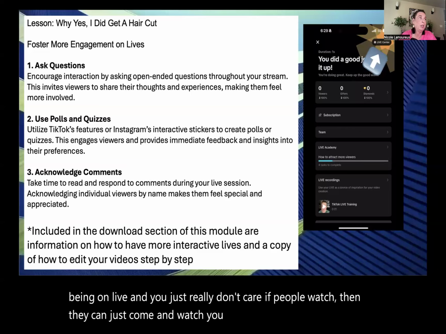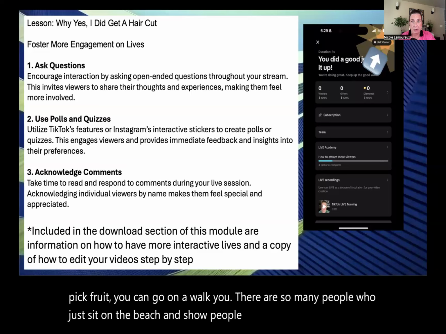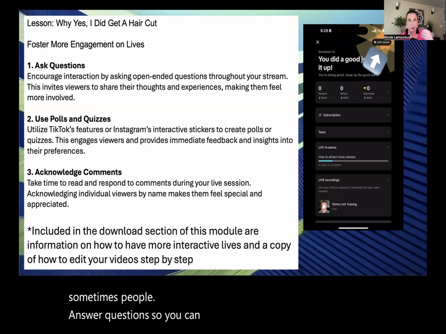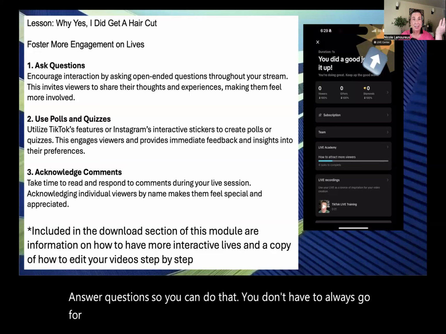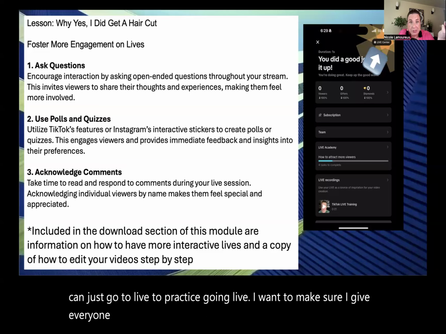You can clean your house, you can pick fruit, you can go on a walk. There are so many people who just sit on the beach and show people a pretty view, and then sometimes people answer questions. So you can do that. You don't have to always go for lives where you expect a bunch of people to talk to you. You can just go live to practice going live. I want to make sure I give everyone that freedom first.